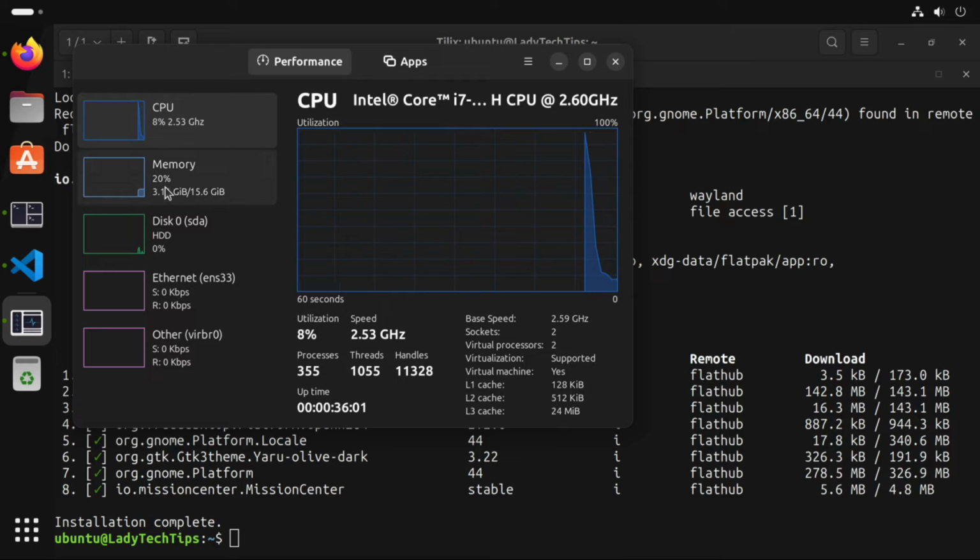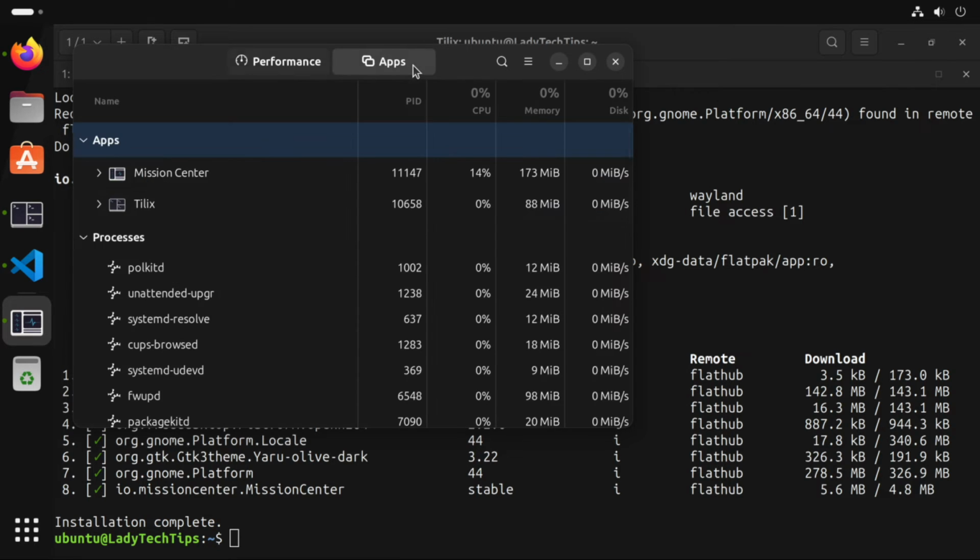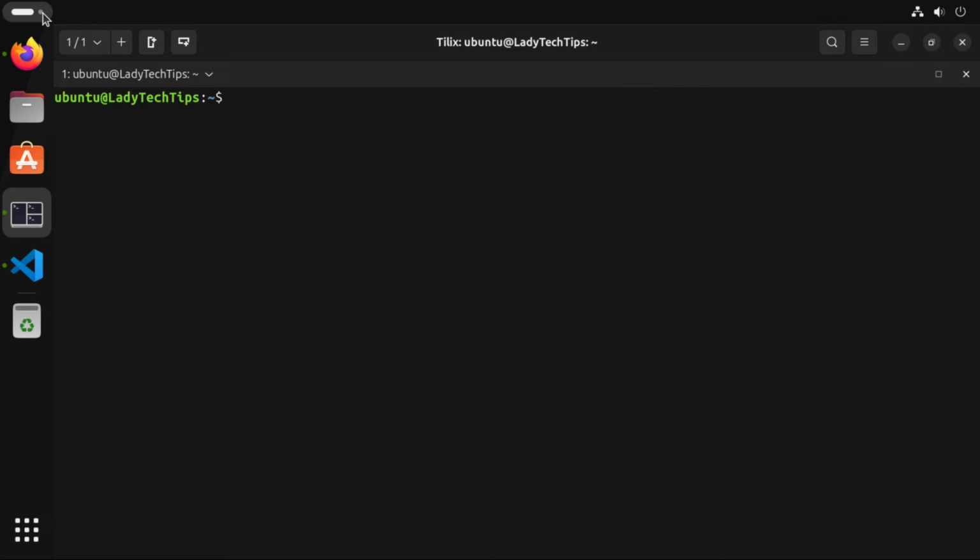It shows all our system usage and applications that we've got running. So you can see it's quite easy to install software using Flatpak and Flathub by copying the commands from the Flathub site. Now, installing software at the command line is fine, but it would be better to use a graphical tool to search for and install software.